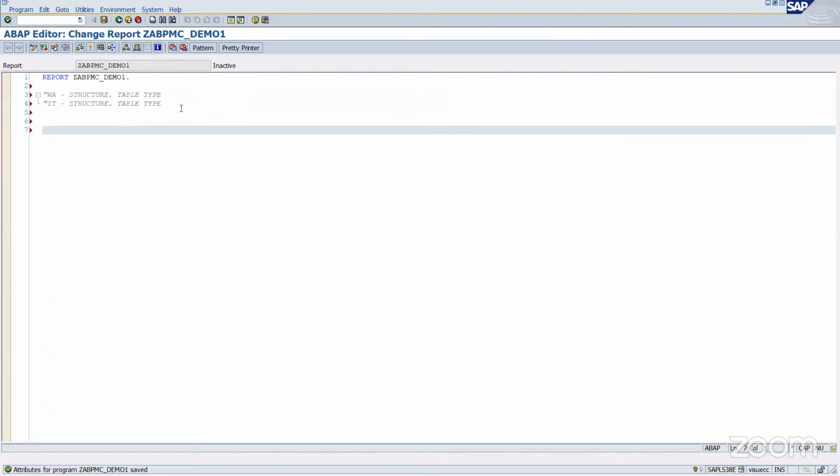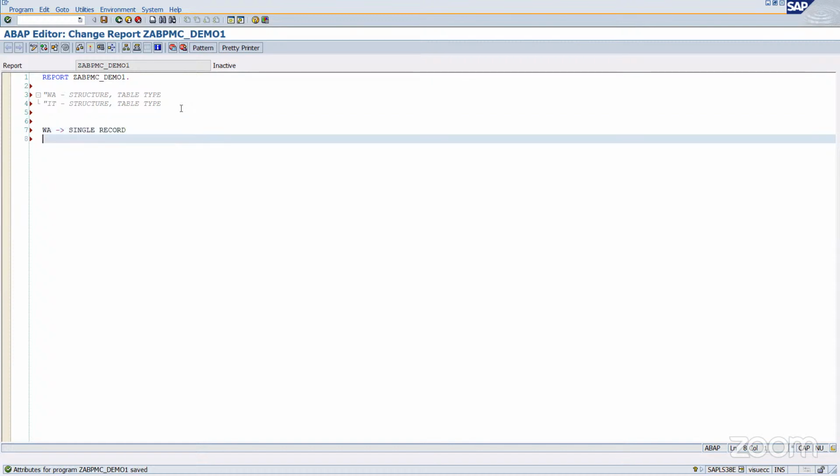So let's go and create one work area. Okay, there are many ways of defining the work area. All those ways I have discussed in the course, or at least this part is present on the YouTube playlist. I will show you where you can learn all these things for free. You don't have to pay anything. If you want to learn extra advanced, then you have to go for the paid course. Fine. So work area, this is the single record, and internal table multiple records.